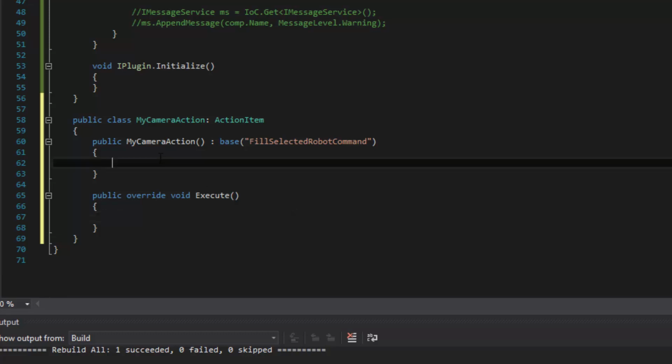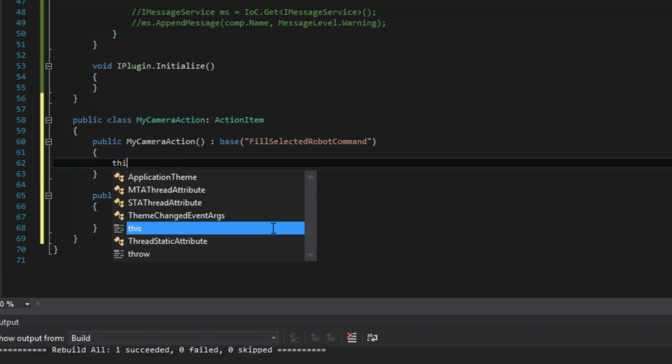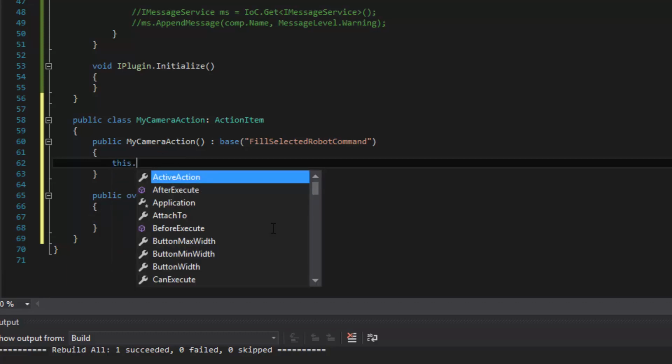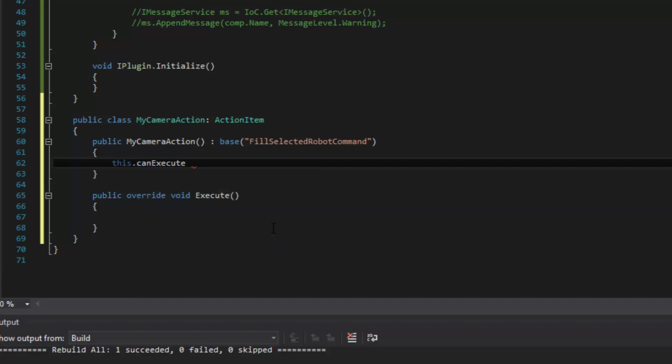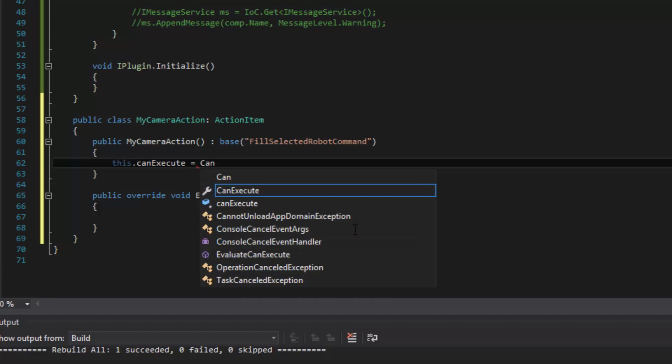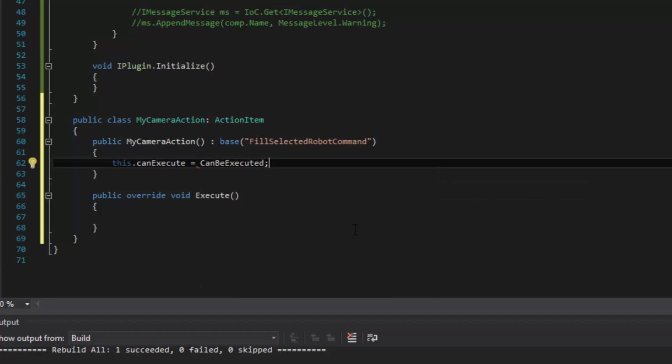So let's actually go to our constructor for our action. And if I now type in this dot CanExecute, you can see this field here. This can call a function which can return a true or false value, and a true value of course means that the action can be executed. So I'll say this dot CanExecute equals, and let's go ahead and create a new method that will be able to call every time we want to evaluate this action and see whether or not we can execute it. So I'll name that method CanBeExecuted, and we just have to pass the function name.